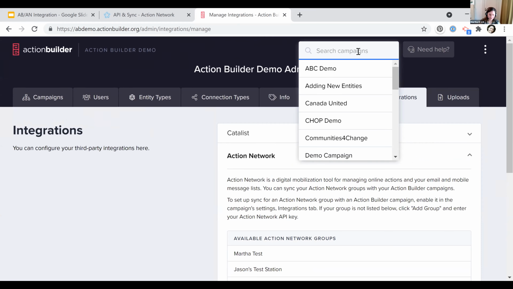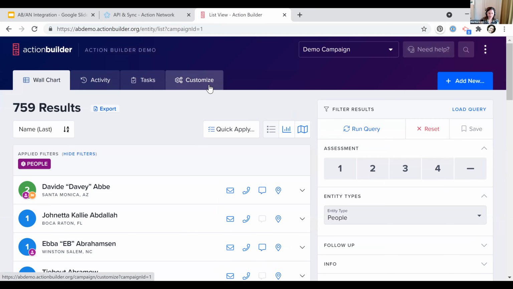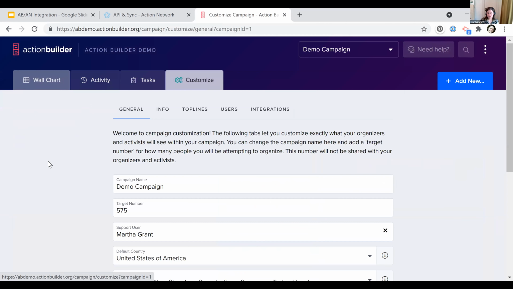Next, I'm going to go here to my campaign, and I am going to go here to my demo campaign and click on Customize. So the way information is structured in Action Builder is that we have different campaigns. In Action Network, you have different groups. So in Action Builder, you can kind of think of a campaign as a list of people that you're organizing. So if you have lots of different local organizations, those local organizations will each have their own campaign in many cases, and they may or may not have their own groups in Action Builder. So that's kind of up to you in terms of how you decide to set it up.